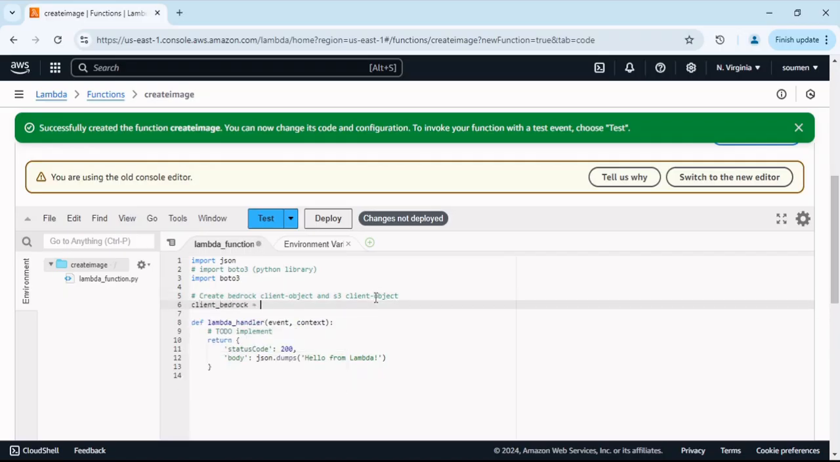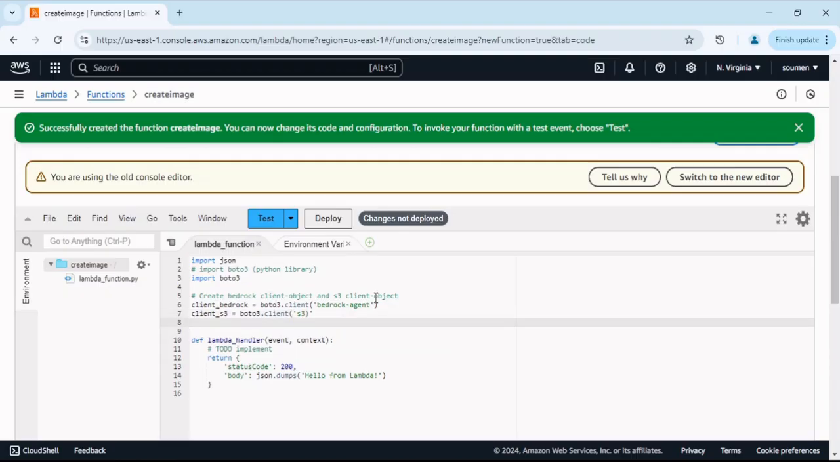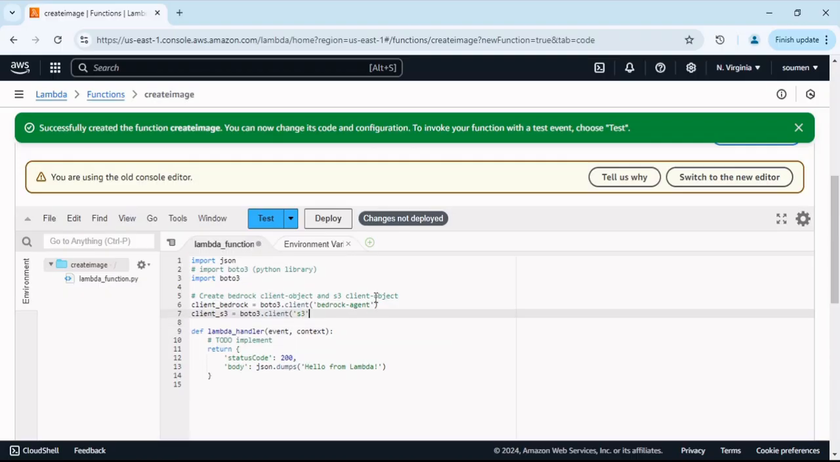One object for Bedrock. So let's give a name, client underscore bedrock, boto3 dot client, and we will use bedrock agent. Okay, and then client S3, which will be our S3 service. So two objects are being created. One is for Bedrock, another one is for S3.